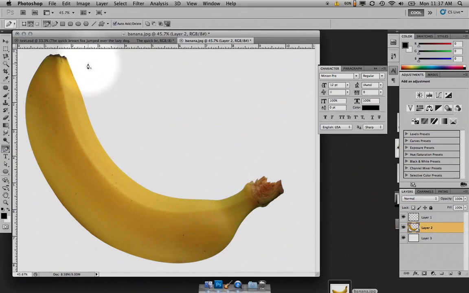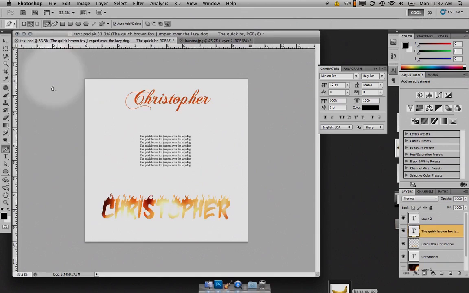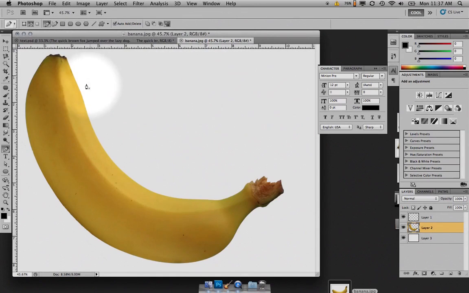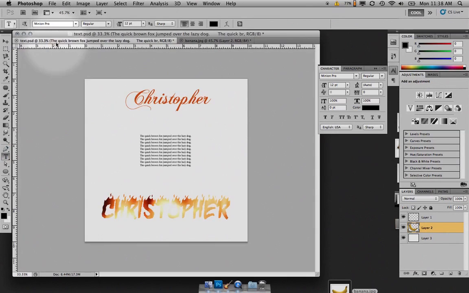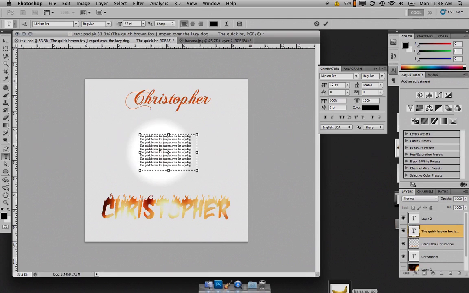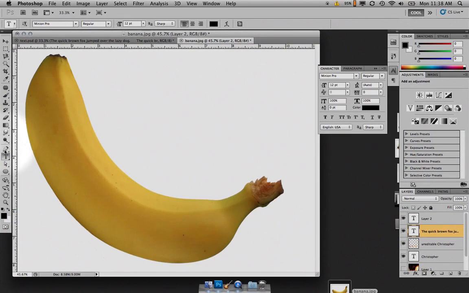Now I want that text, the quick brown fox jumped over the lazy dog, to align along the edge of this banana. So there's no reason for these two objects of text to be together, but that's okay. I'm going to go to my text tool, click 4 times, and that will select all of the text inside the text box. Copy it so it's on my clipboard. Come back to this other image. Now we're going to go back to my pen tool.